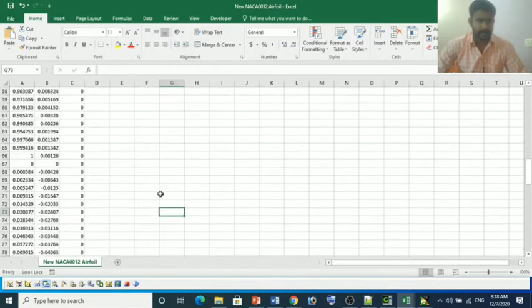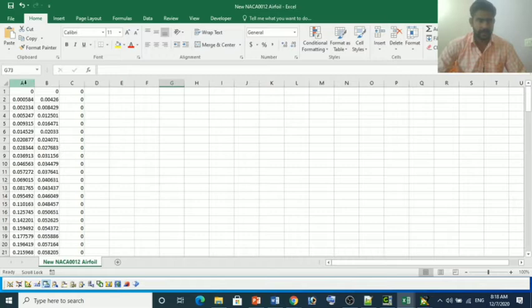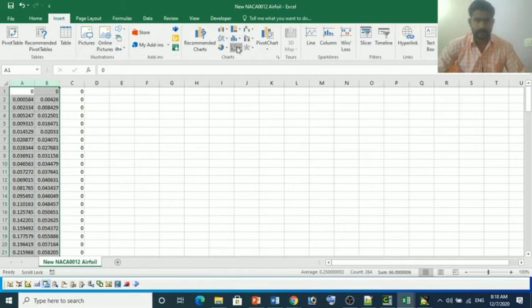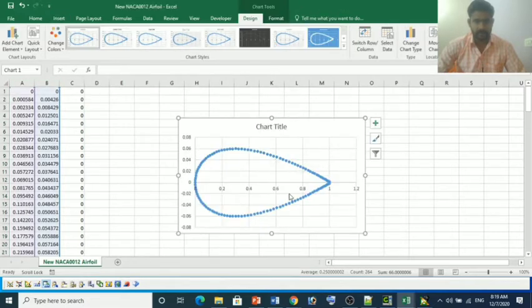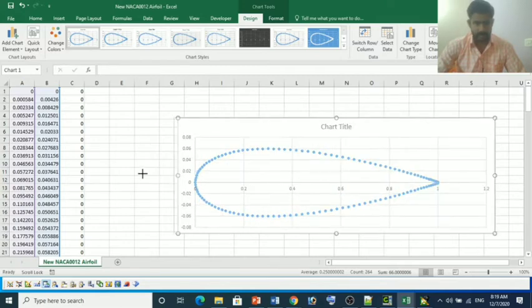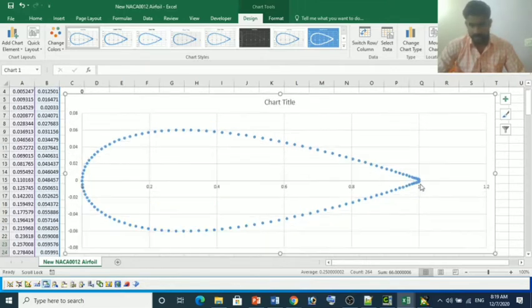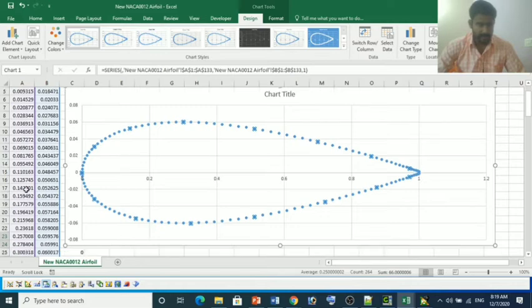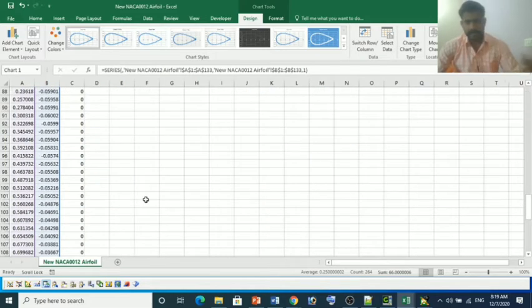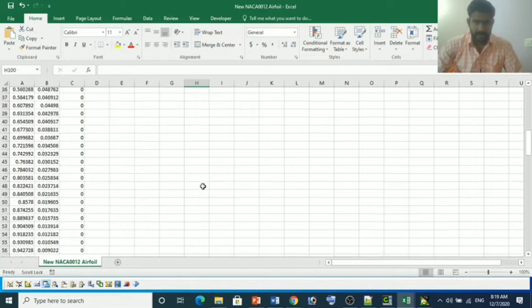Then I will show how the airfoil will look right here itself. Insert. There are many types of plots, so we'll select the scatter plot for the airfoil. See, this is how the airfoil will look. If you zoom in here, it's not finished perfectly at the trailing edge part. So what we need to do is manually add some more points over here. Then I will teach that in Gambit itself.